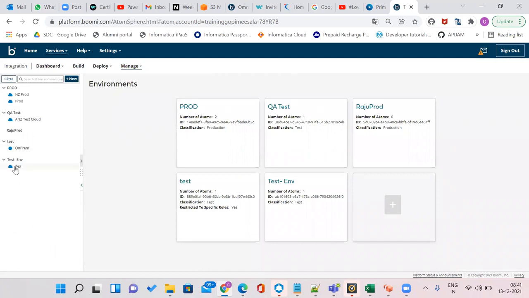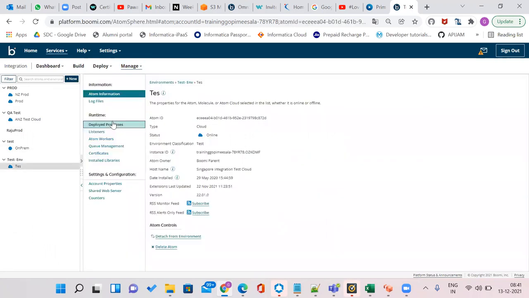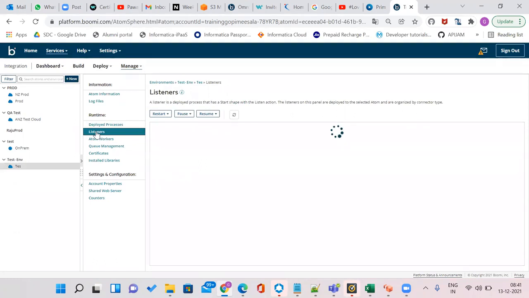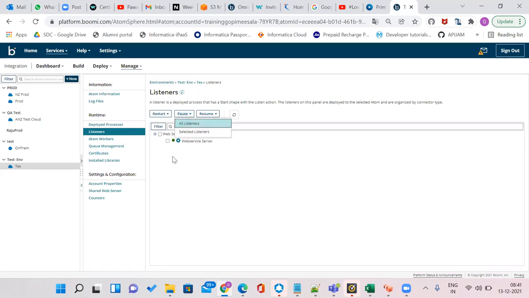Now go to here, Atom Management. So I deployed to the test environment, and go to Deployed Processes. Now see, this is the web service server, right? Now, if you go to the listeners also, you can see this is the web service server listener. So you can pause the listener, means if someone is going to invoke this service, we can pause it temporarily. We can resume it back. We can restart the listener.